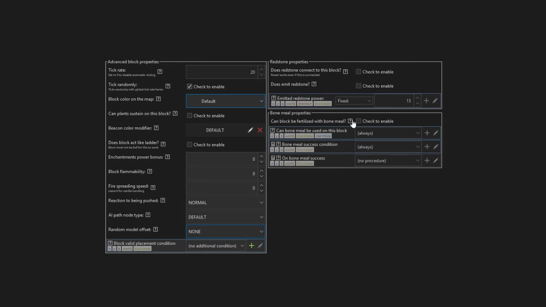And the last section of the advanced properties is the bone meal properties. Do you want the block to be directly fertilized by bone meal, so useful for crops? And then we have three conditionals. One is a check on whether or not it meets the requirements for you to be able to bone meal. The next conditional is for a success, so what you want it to do if it meets the requirements to be successful.